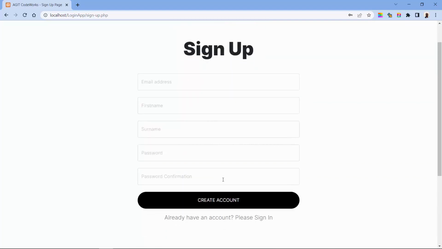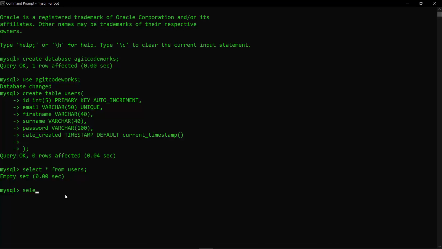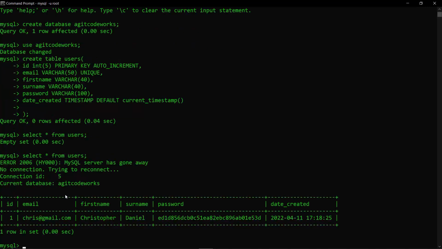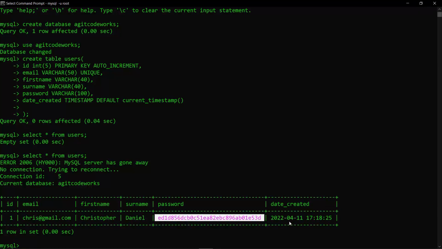So we are good. To verify that worked, we go back to our MySQL database and we say select asterisk from users, and we notice the data is stored. You notice this. Remember when we created ID auto increments. So ID is 1, email is chris@gmail.com, first name is Christopher, surname is Daniel, password, this is encrypted. I told you my password was C1234. So this is an encrypted copy of that same password. Then the date it was created is stored here.